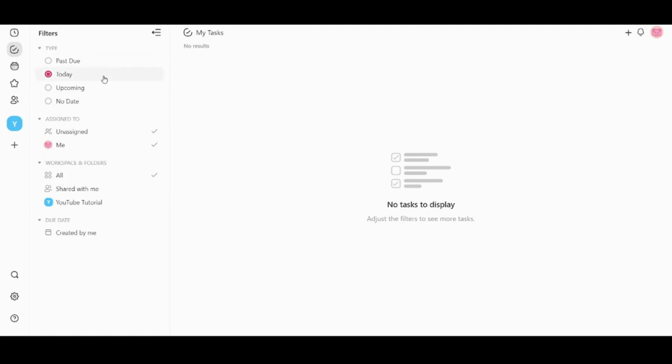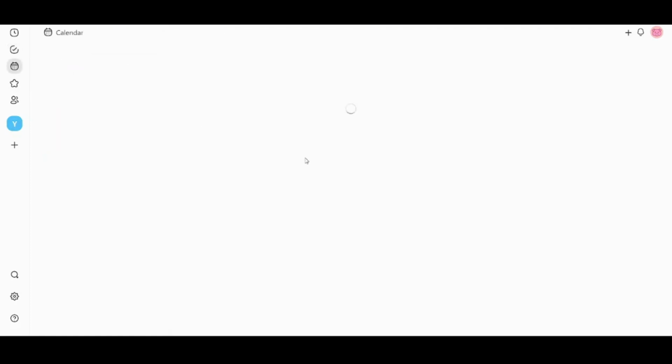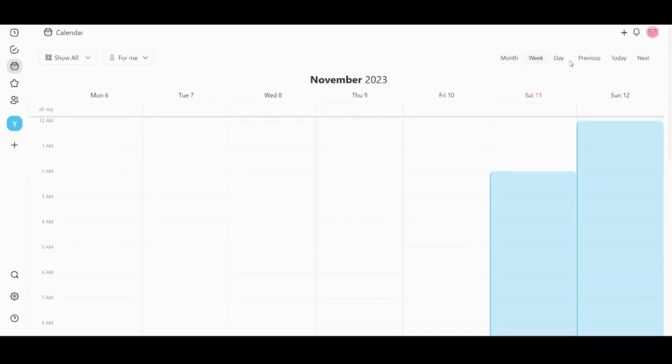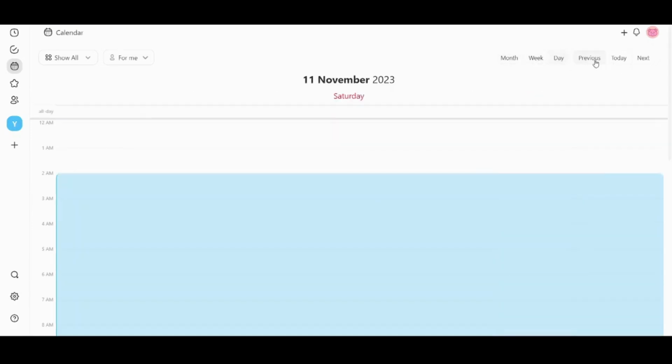Next is the Calendar tab, which shows all the tasks that you need to finish. You can filter them based on the current workspace, or if you have more than one workspace, you will find other options here. You can also filter them based on whether they are tasks for you, for others, or for everyone. You can choose your time interval based on month, week, day, previous tasks, today's tasks, and next tasks.